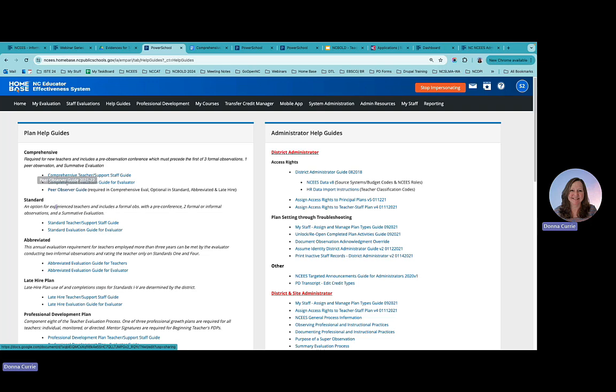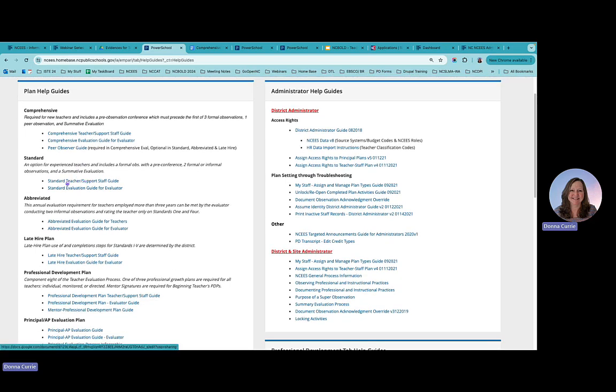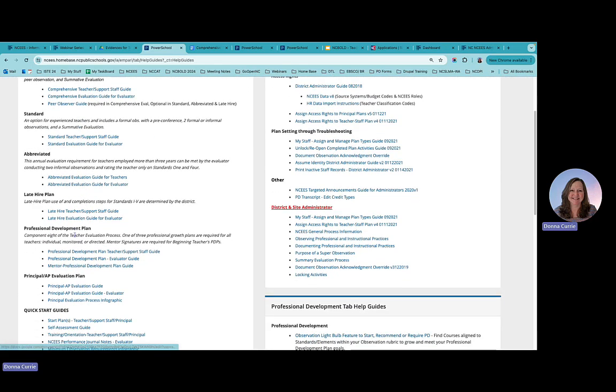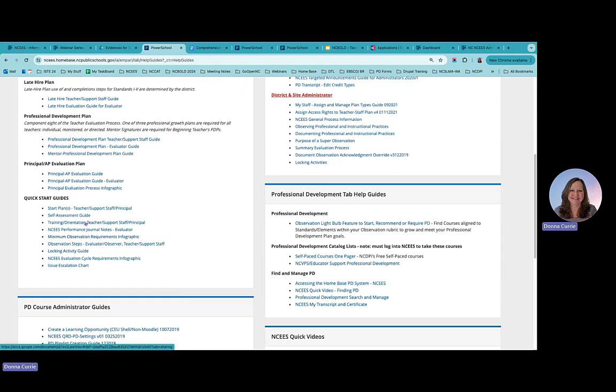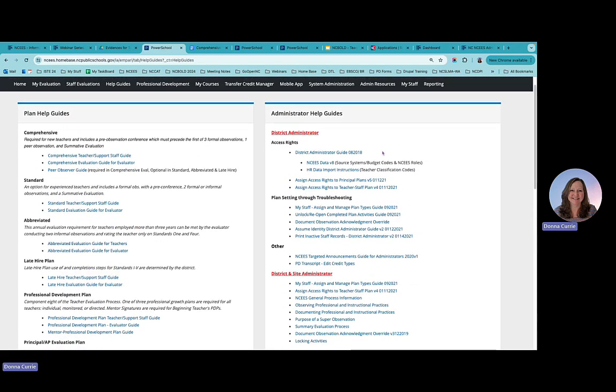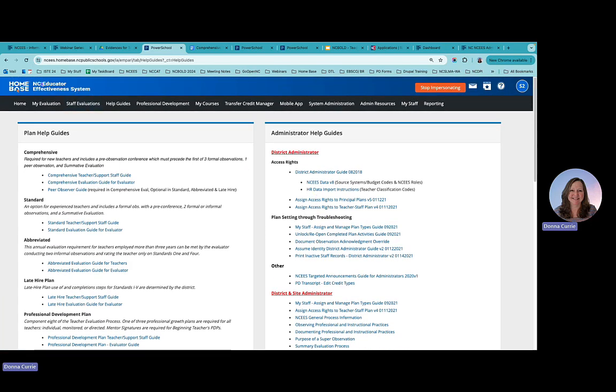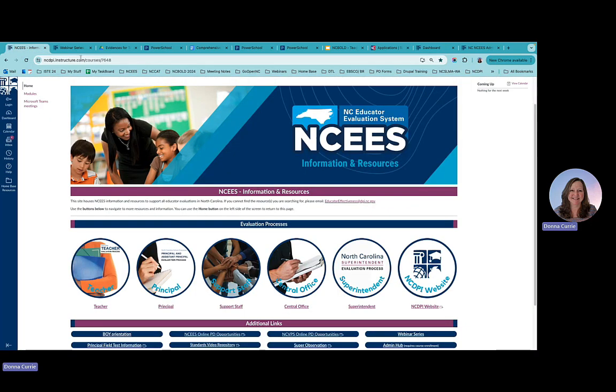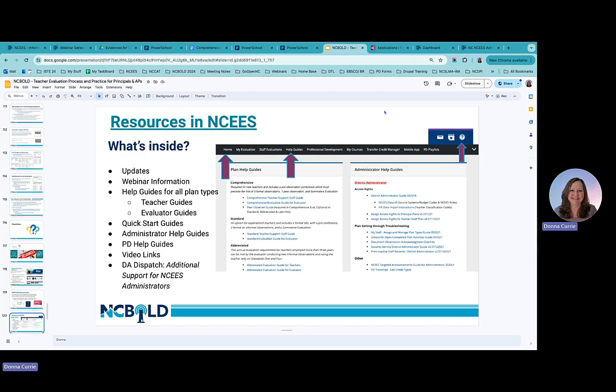Peer observer could be used for any plan type. We just put it in the comprehensive here because the comprehensive plan requires peer observation. But we have guides for standard, abbreviated, late hire, for the PDP, for the principal AP plan. There's also some quick start guides. Anyway, take a look at all of this additional information that is shown on this site. You're going to find it very beneficial. You've never looked there? Look there and see what's available.